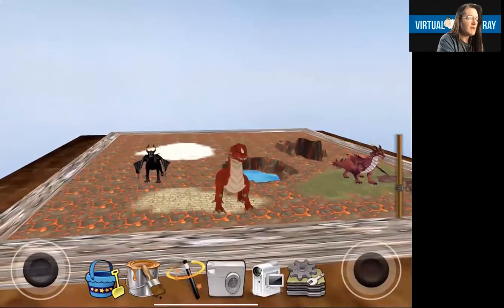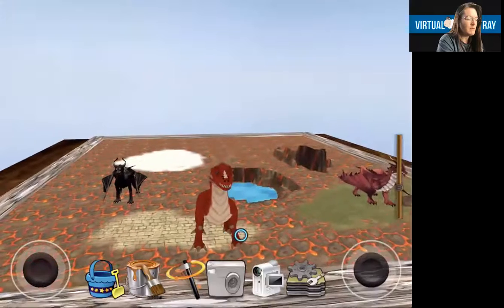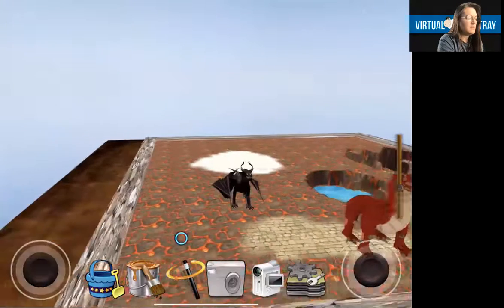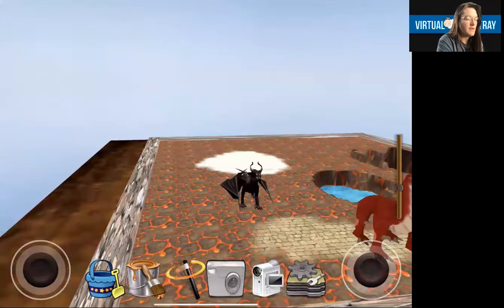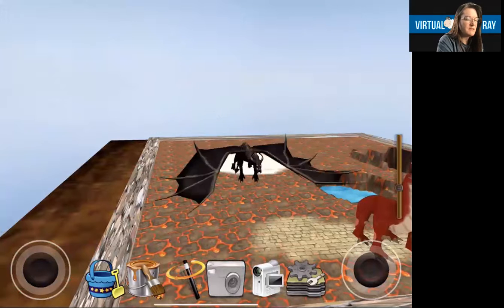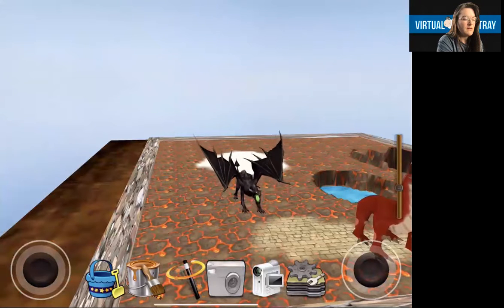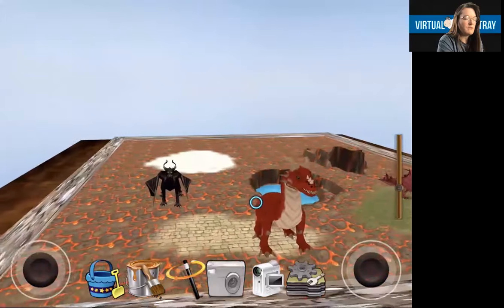And some of them have animation. You can see that this red one right here is kind of breathing, but if I touch him, he doesn't do anything else. But this one over here, if I touch him, he has different animations. Every time I touch him, he's gonna change his animation, okay? Okay, back to his original.